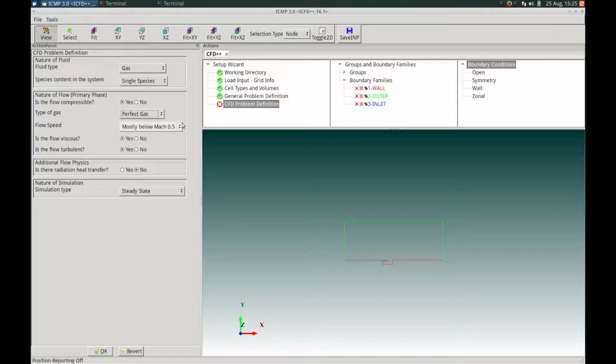For the flow speed, we'll select mostly below Mach 0.5. For the questions of whether or not the flow is viscous or turbulent, we'll leave those set to yes. For specifying additional flow physics, we'll select the option of no, and in this case we'll run a steady state simulation. Now we can press OK.